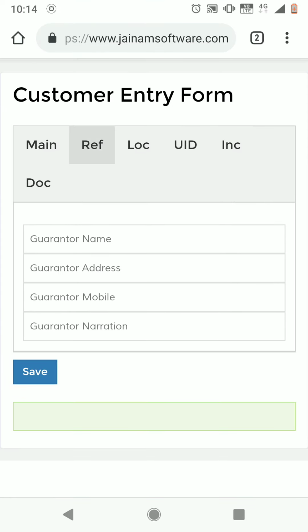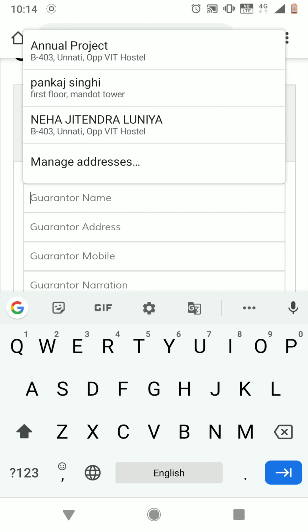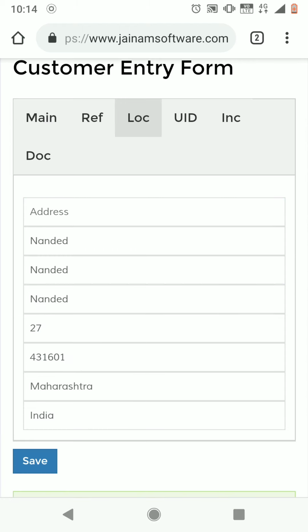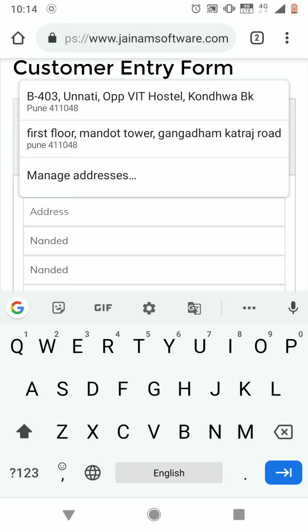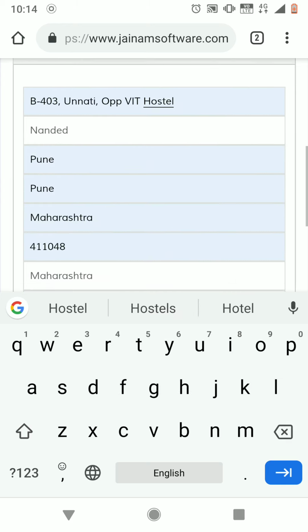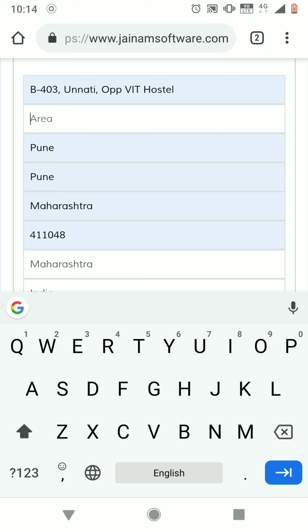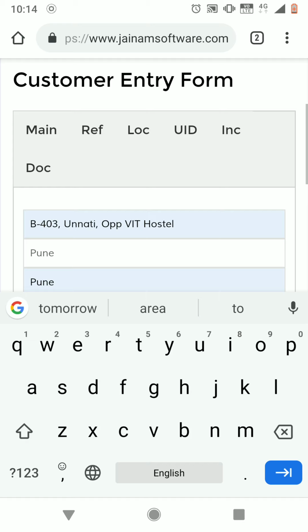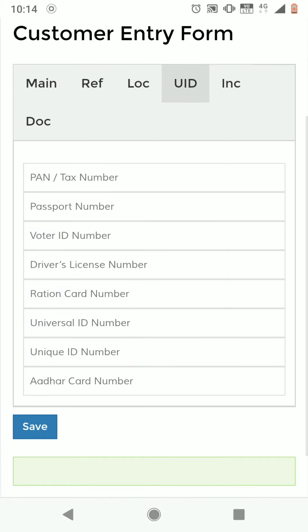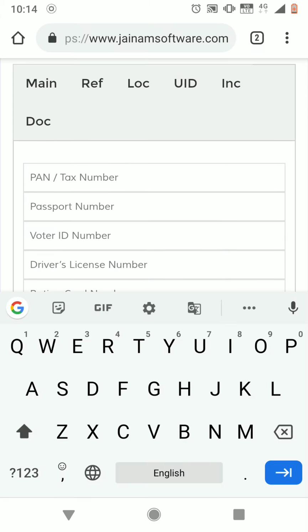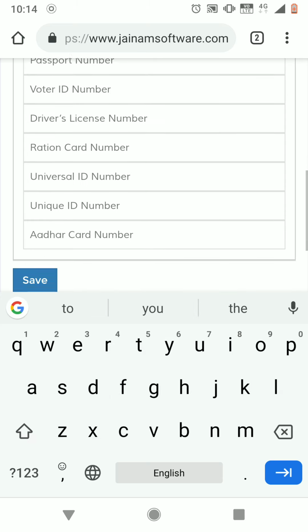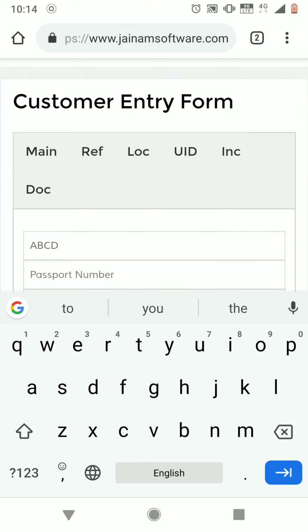Then in reference I can enter guarantor name, let's say this guarantor name. Then location, address, let's say this address. Here I can enter Pune and all details. UID, I can enter anything like A, B, C, D. Okay, and income and document.